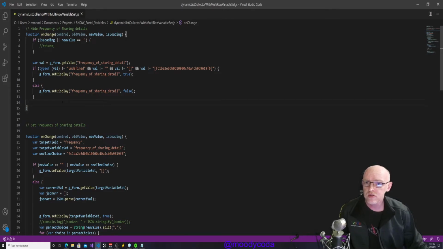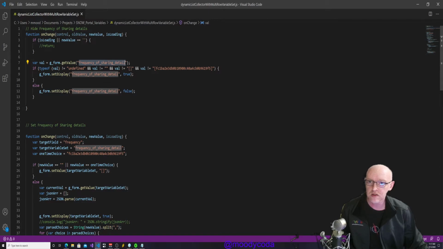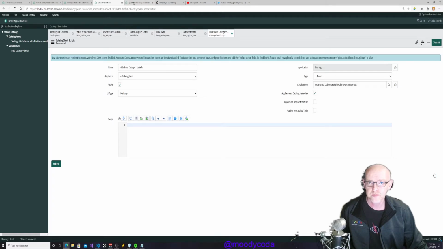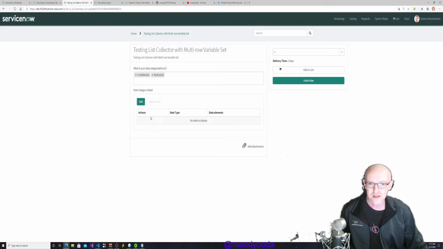And I'll walk you through this. So we're going to need to make a couple changes in this code here. Specifically, we need to change the target variable set ID value. So that's what this is here. This is going to be controlling the visibility of the rendering of this variable set table, multi-row table down here.